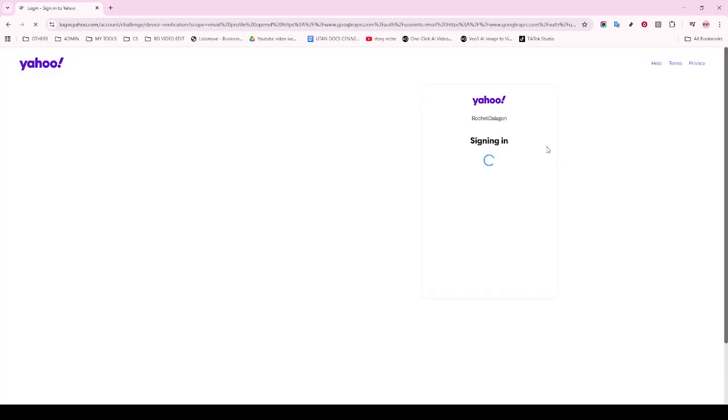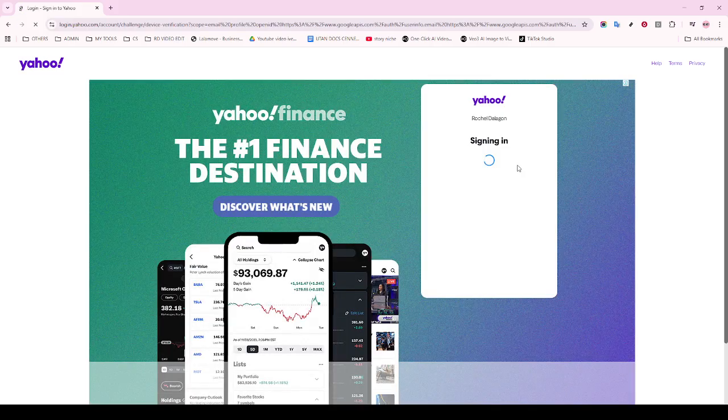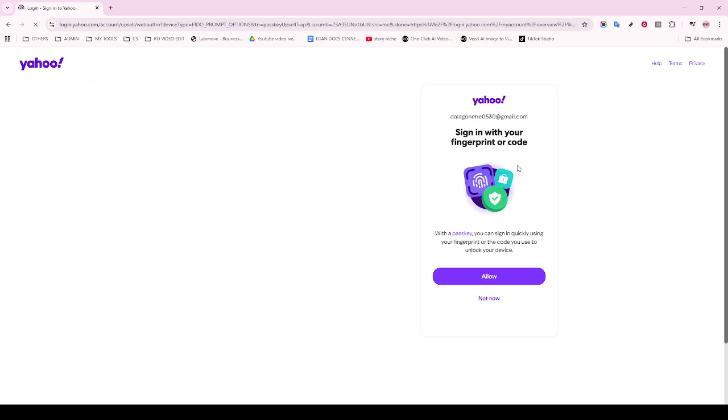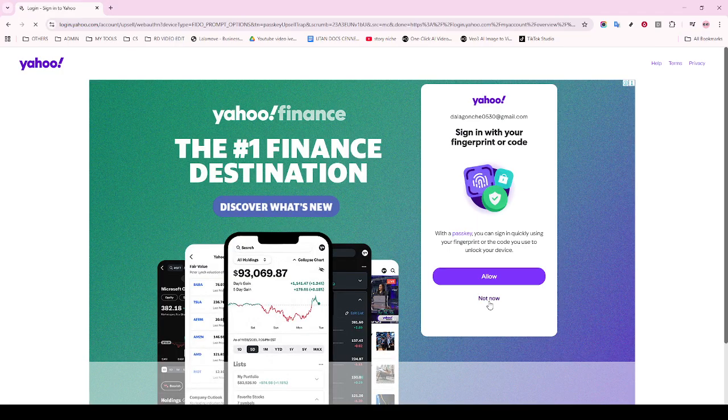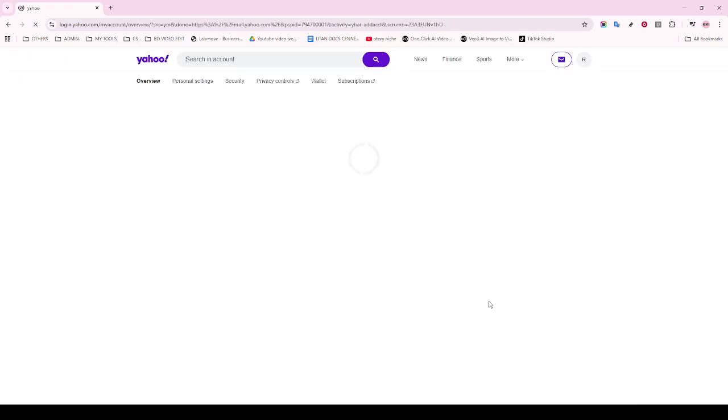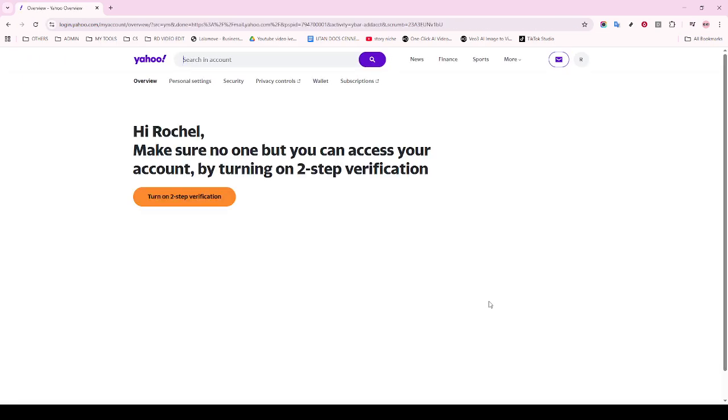After receiving the code, enter it into the prompt on Yahoo's site. This verification step is a security measure to confirm your identity, so entering the code accurately is necessary to proceed. Once you've entered the correct code, Yahoo will then guide you through additional prompts. This typically includes an opportunity to reset your password.